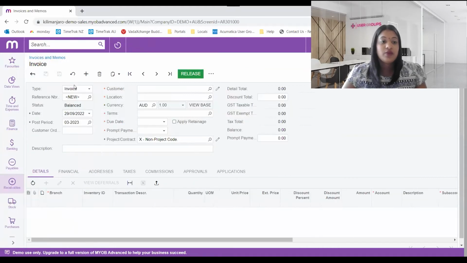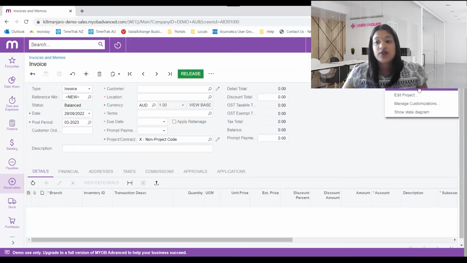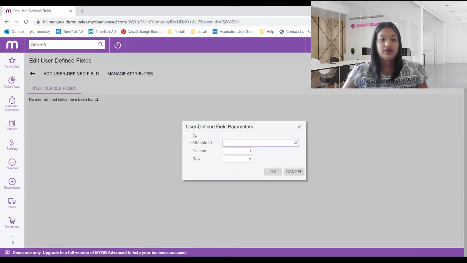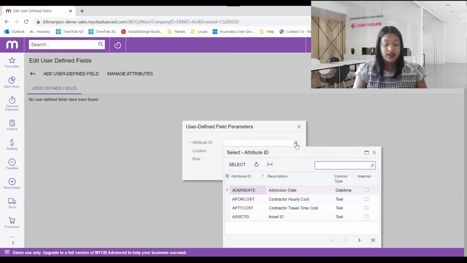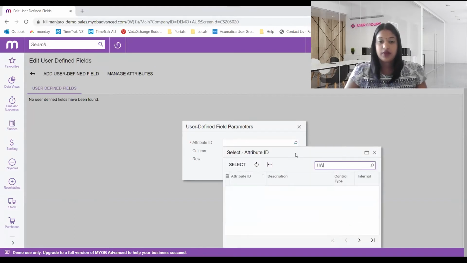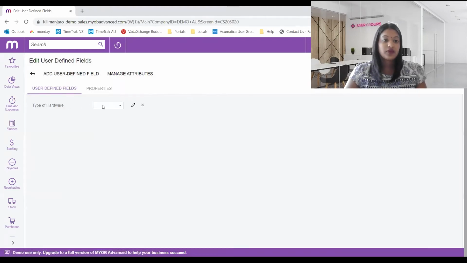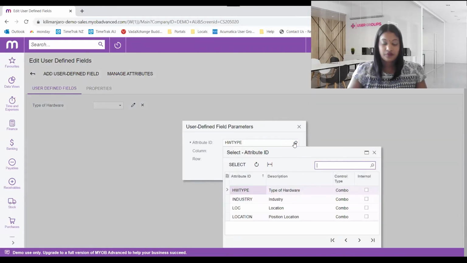For example, I'm using the invoice screen where I enter a customer invoice, and I want to make some extra fields available for my staff to fill in. I can do that by adding user-defined fields on here. If I simply select from my list, I can maybe select type of hardware as an example, and it pops it in there. I'll add in another one.